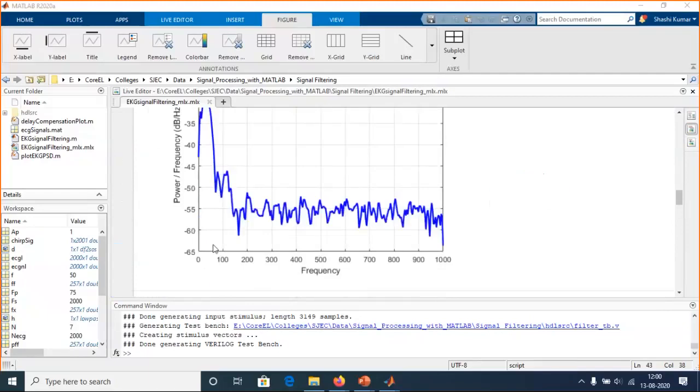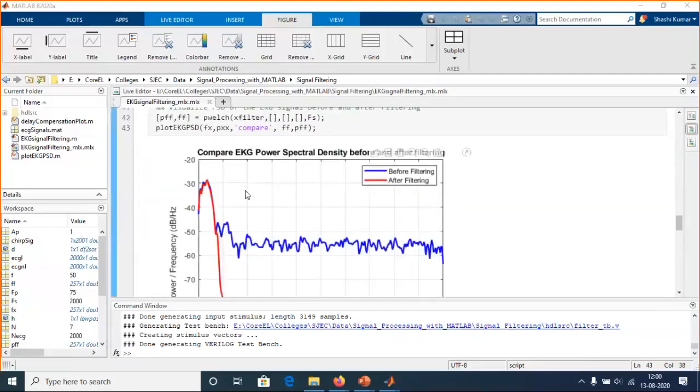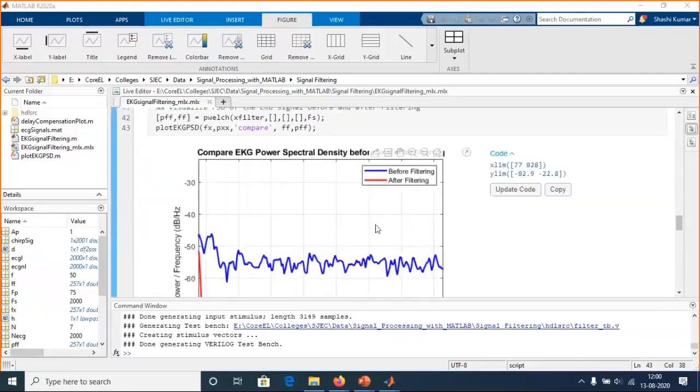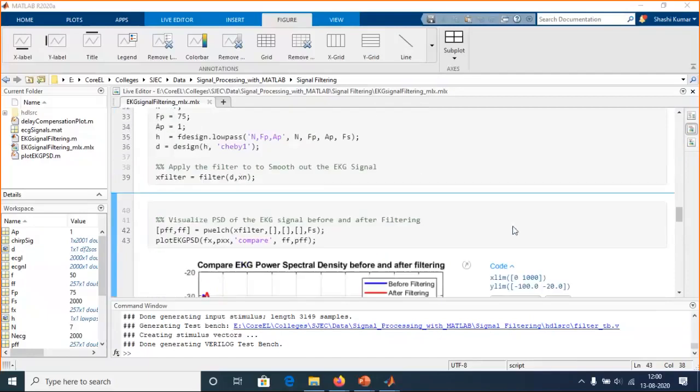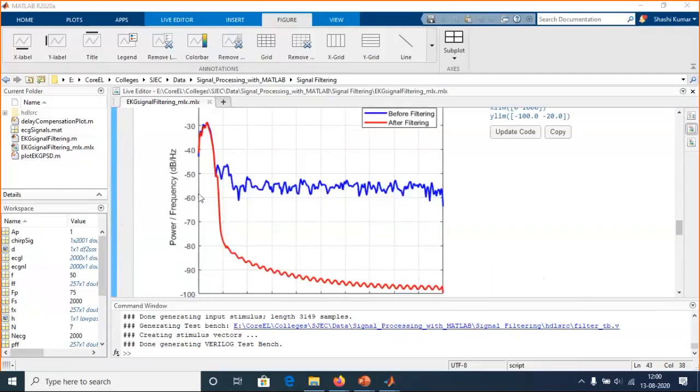Looking at the frequency spectrum here, now once we apply the filter, this is how the power spectral density looks, right? We can see that after 75 hertz there is a lot of attenuation of the signal. This is in dB, and it is something around minus 90 dB, which is a very low signal.